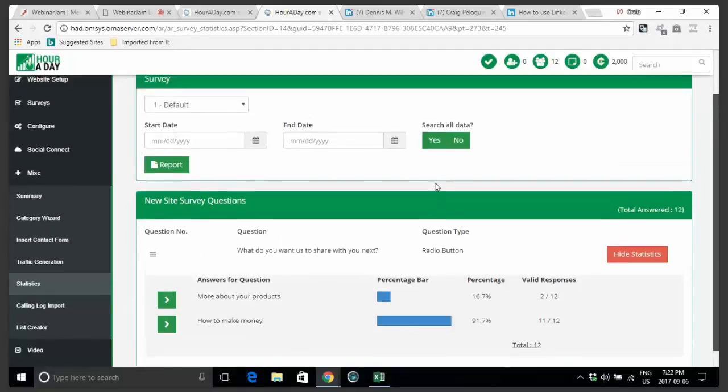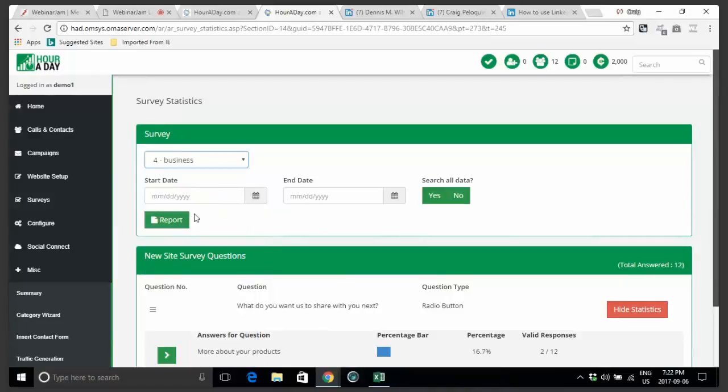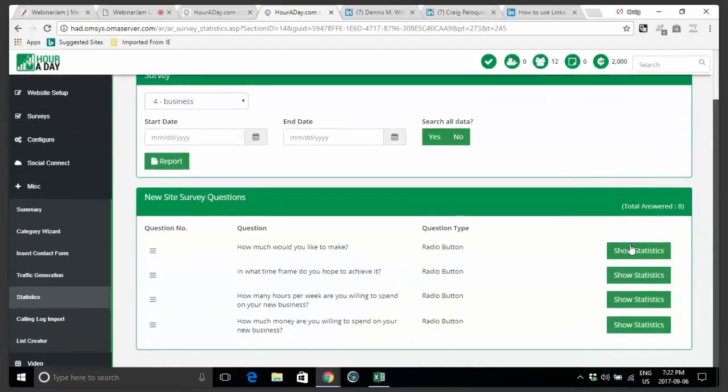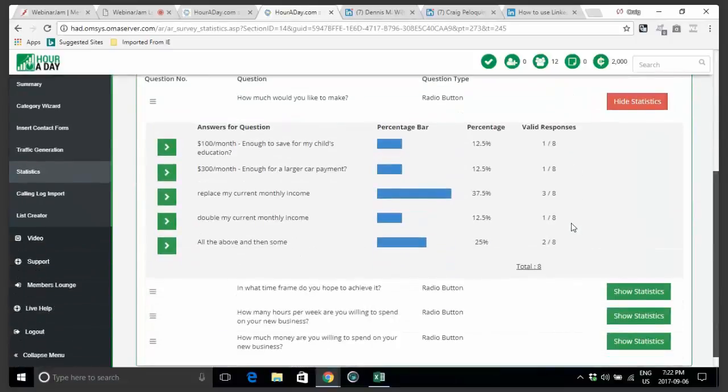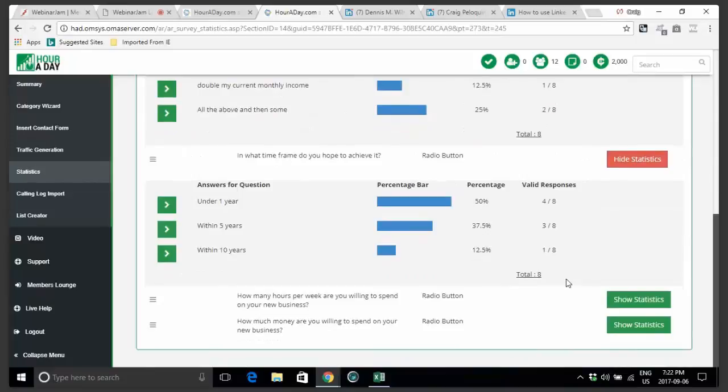And this is the neat part. If you scroll up to the top, you can pick a different survey and check all of that. So let's check Business, and hit report. Now we can show statistics for each answer. How much would you like to make? Look at that. 37.5% would like to replace their current monthly income, 25% all the above and then some, 12.5% double. Interestingly enough, replacing income and little tiny bits of money outperform great big income claims. This is a hint: don't use great big income claims when you're prospecting. People aren't interested. And how fast would you like to do it? 50% under a year. Hey, we're in a hurry. This is good. Let's go to the next one.